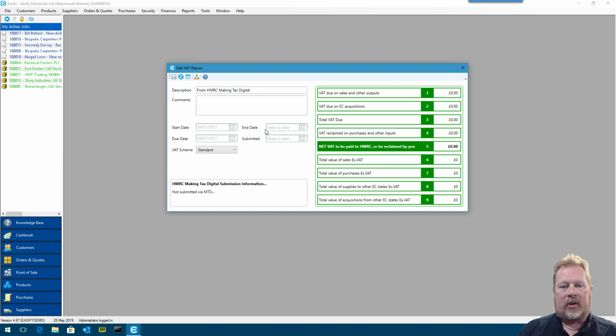Now, I'm going to assume that you've been trading with Easify and you've been processing sales and orders and you've been putting your purchases on. So you've got some VAT information in Easify that's ready to go. Now, on this demonstration, I've already got some data that's pre-existing, so we're going to use that. Now, to generate your VAT return, you click on the Generate VAT Return button. So we'll click on that and Easify will go off and it'll do all the calculations for your VAT return. And on the right, you can see that it populates the 9 boxes for your VAT return with some information.